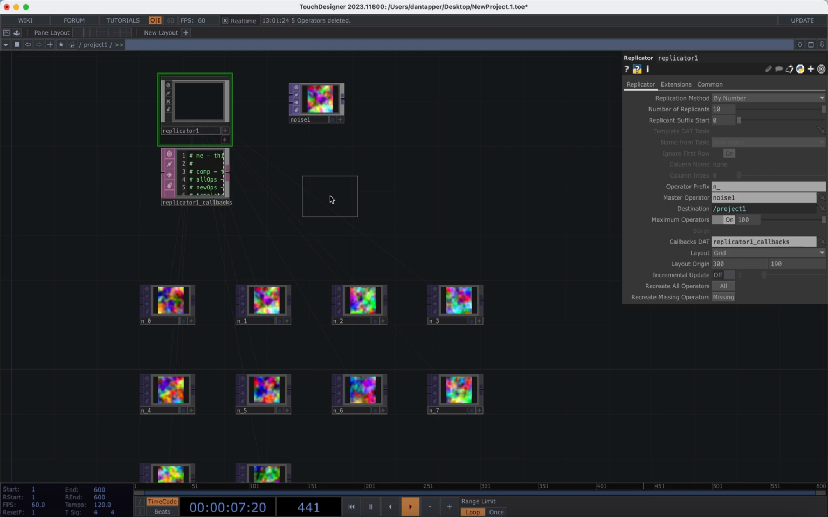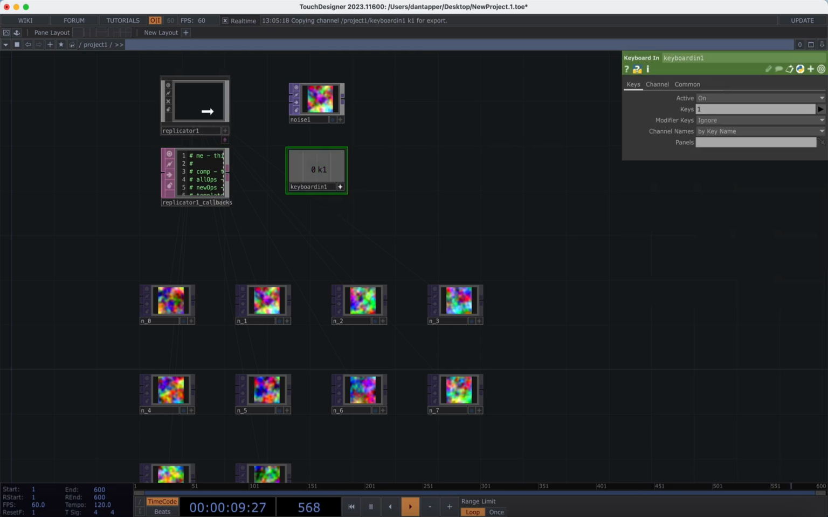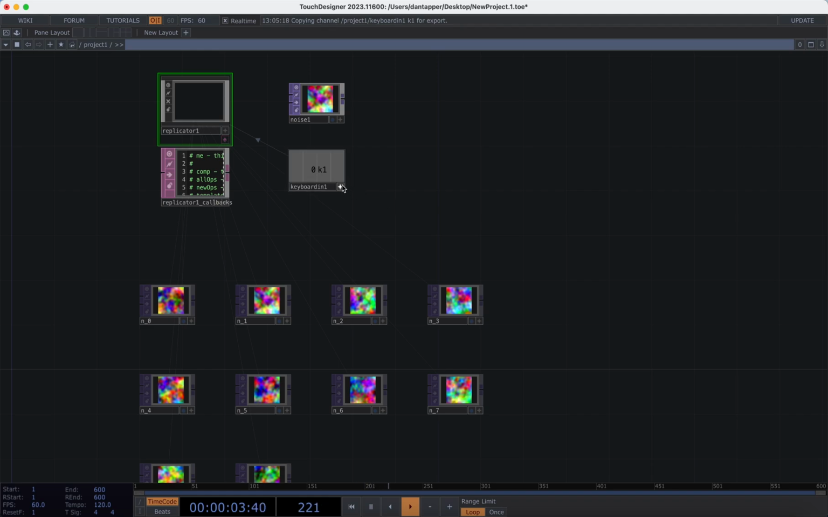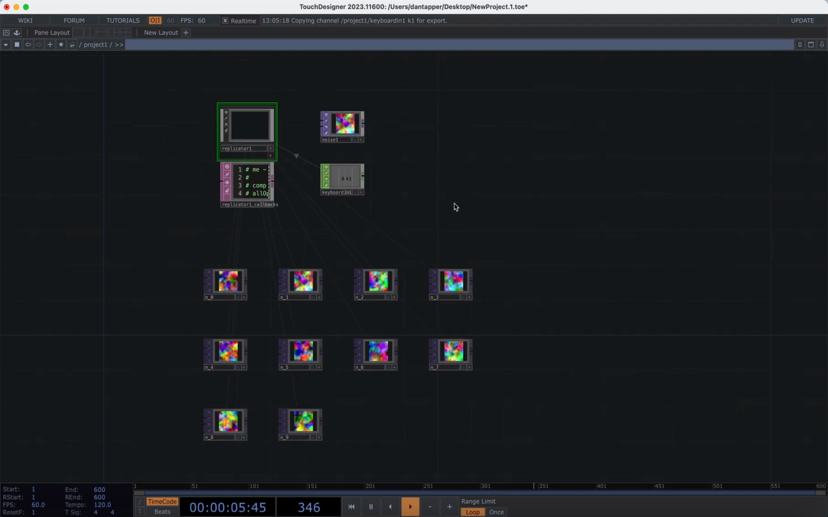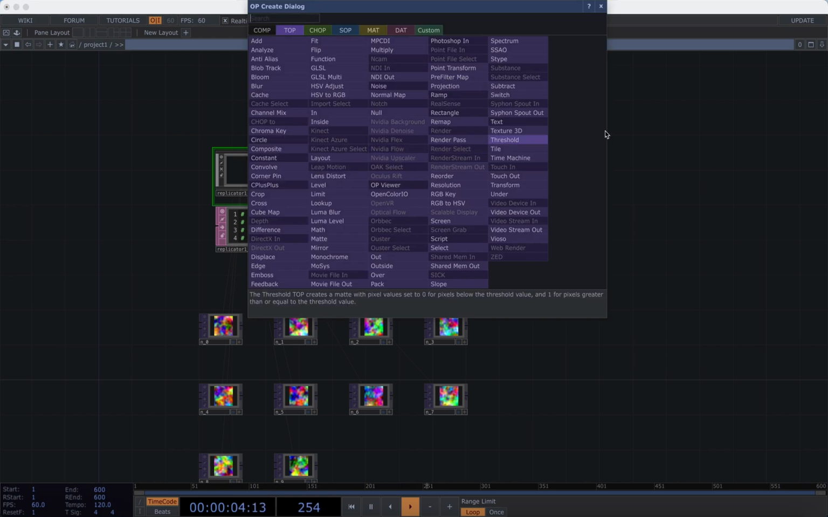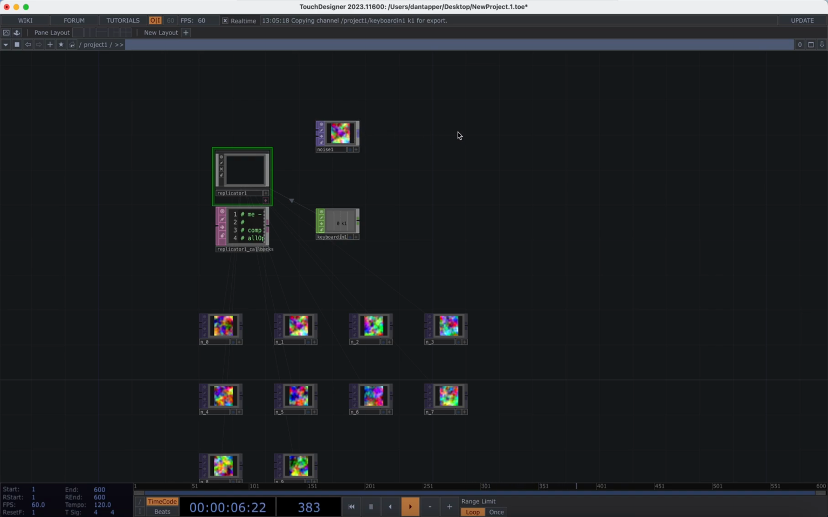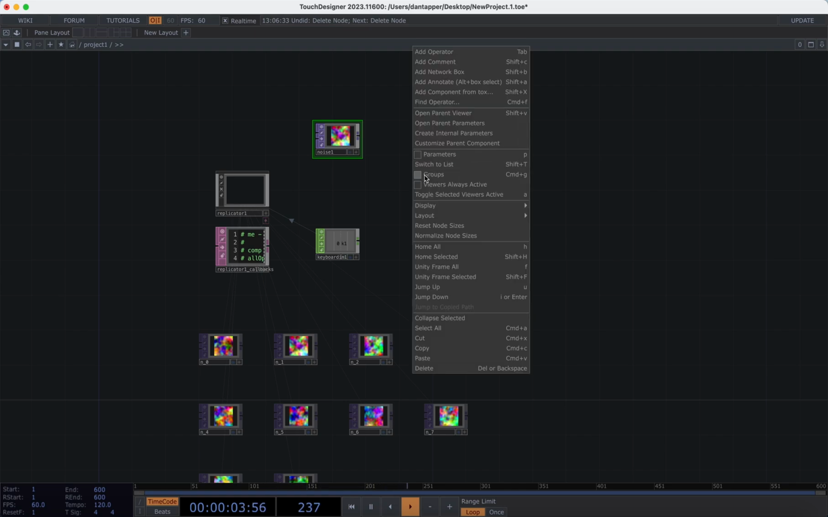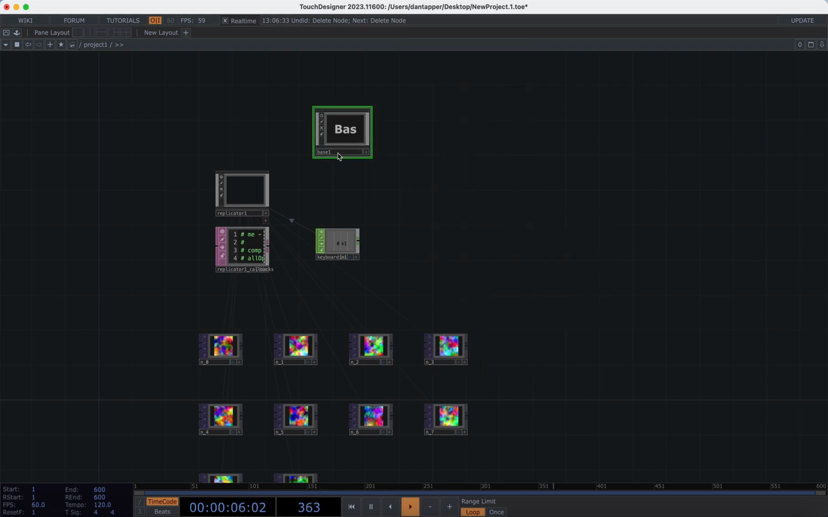We can have it more easily accessible with a keyboard in. Obviously, this is kind of a simple output. We could go ahead and make things much more complicated. You could do things with a feedback loop or all sorts of stuff. So let's kind of create something that we're going to manipulate here. With the noise selected, we're going to right click on our background and say collapse selected.